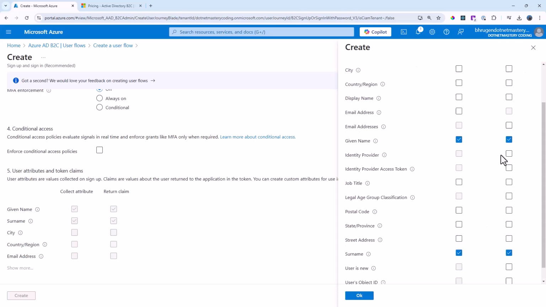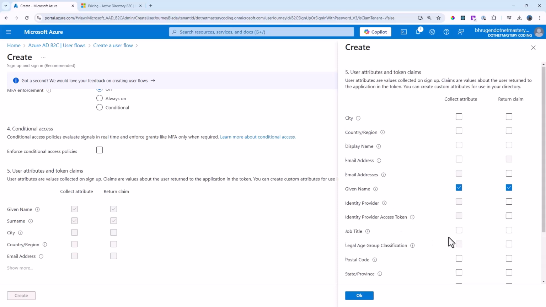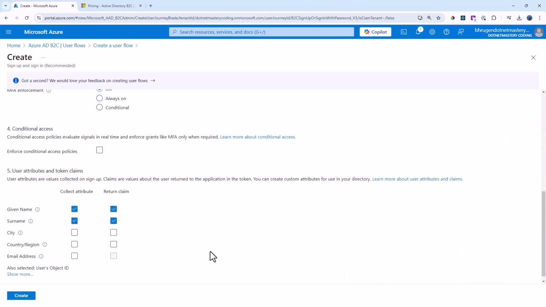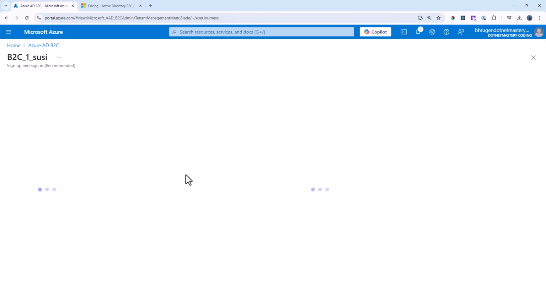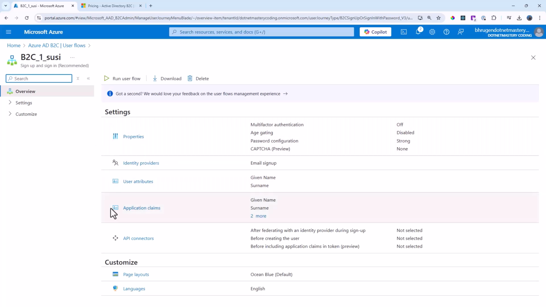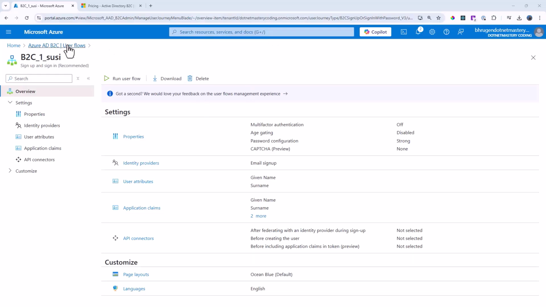In the return here, we can return the user object ID if we want to store that in our local database. We can return that. But I believe this looks good for now. Let me select OK, and I will hit create, and let's create our first user flow. Perfect, that is done. With that in place, if you click here, we have more settings and we can modify everything right here. We have created our user flow.